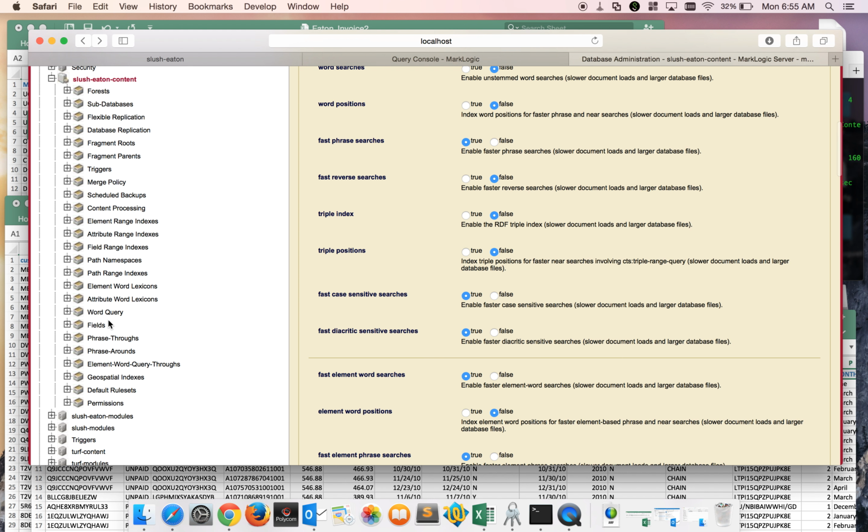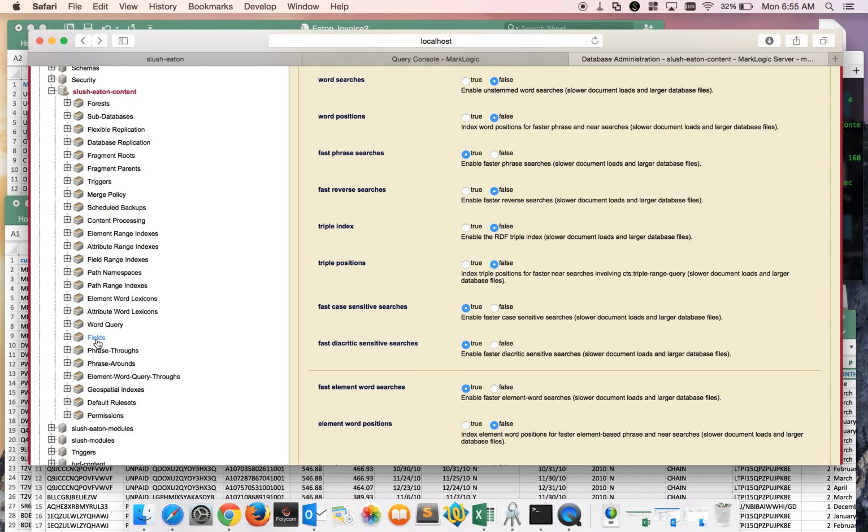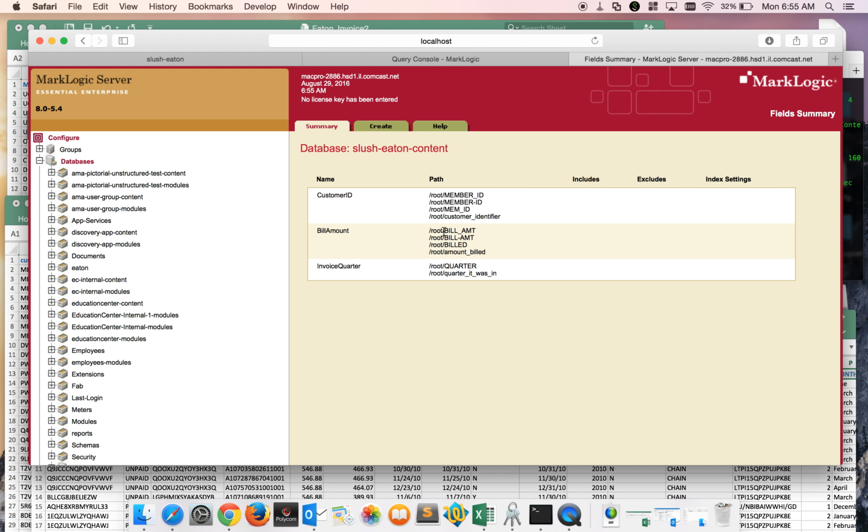So we can switch over to the admin panel, the other application that comes with MarkLogic for administration of the cluster, and click on fields for that particular database. And when we do, we'll see that I already have a few fields that I've built, but I'm going to add one to capture the month.